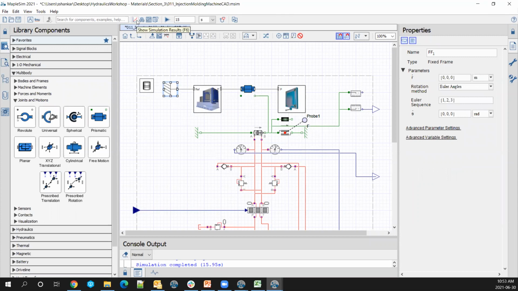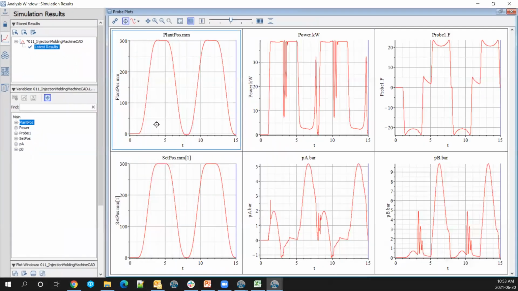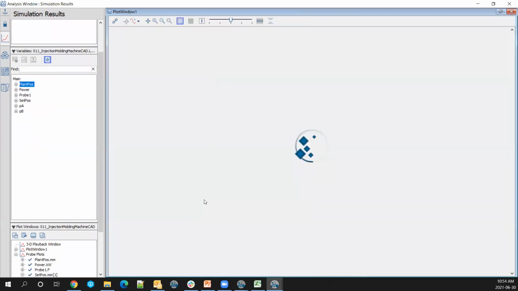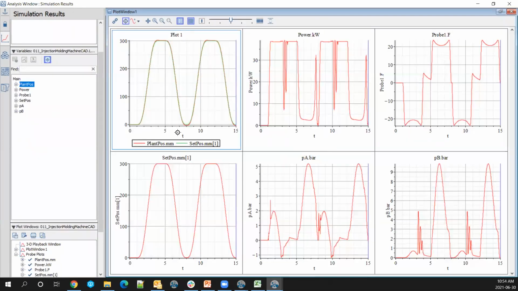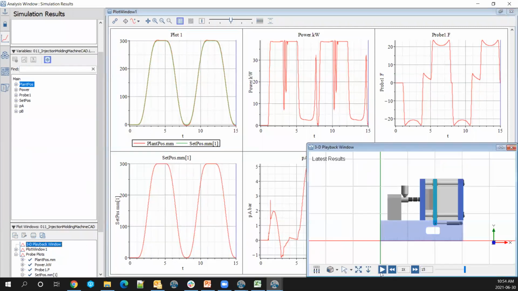Now, if I look at the simulation, this is a simulation with the controller that is being tuned, as well as the CAD that has been added, and the simulation results are here. This is the overlap of the set position versus the planned position, and you can see that the controller is doing a lot better job. And now the playback window will incorporate the CAD. I'm just going to simulate the results so you can see the actuation of the moving platen, or translation of the moving platen with respect to the base frame.